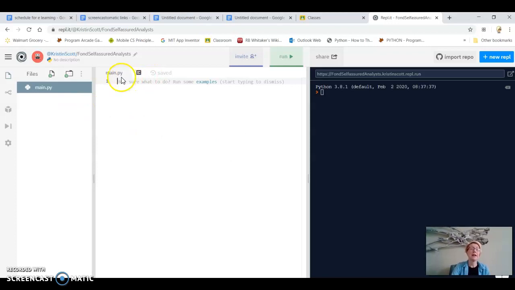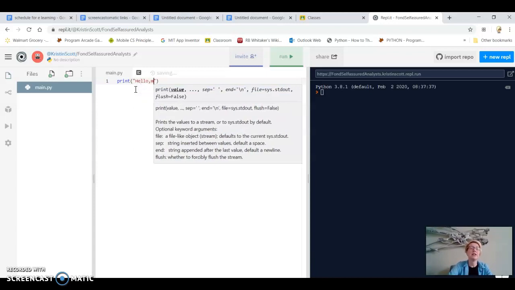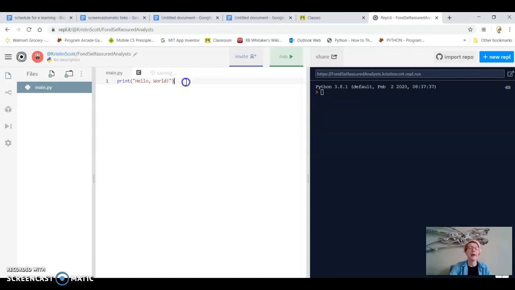Okay, so you start off like this. You're in main.py. So we can type in something like this. Of course, we got to do hello world because that's traditionally the first thing you do in any new language. Okay, so there we go. Anything you type in main.py you can run. And then this is like your idle screen over here and it'll show up.